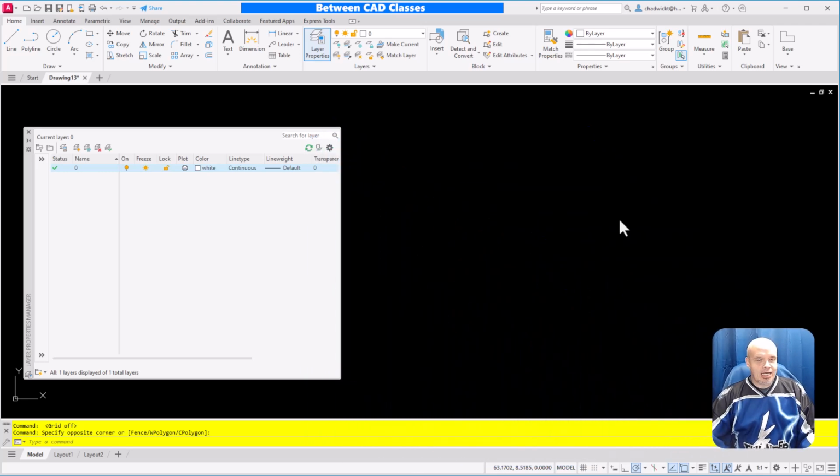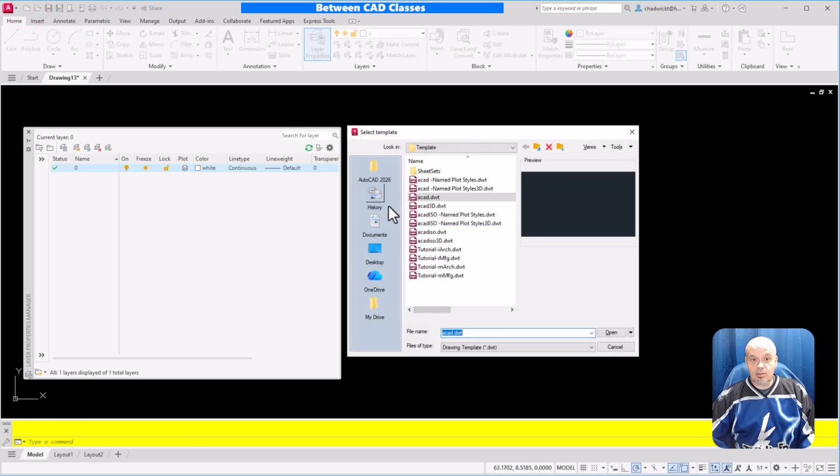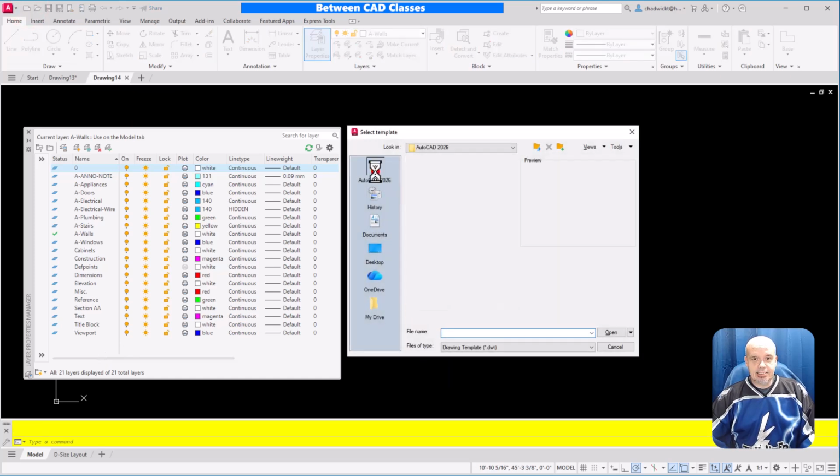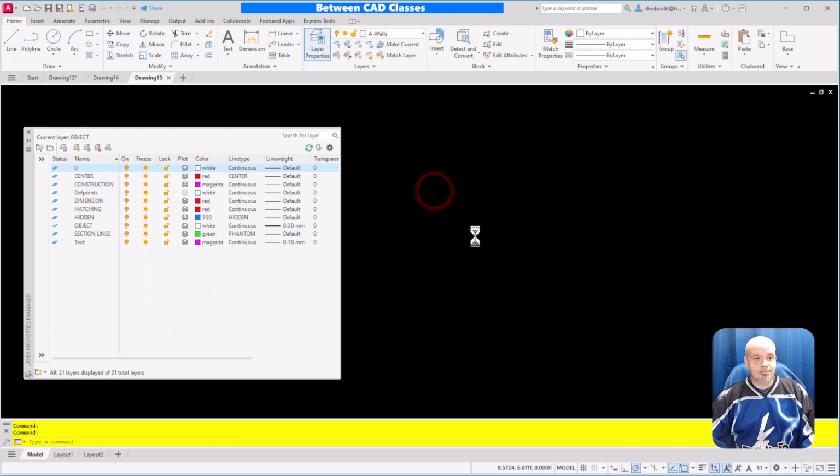So currently, I have a blank drawing, and if I go up and select the QNEW button, right up here on my Quick Access toolbar, it is going to bring up my template dialog box, allowing me to go and choose a template. So let's say I wanted an architectural template. Now you can see I have a new drawing with all of my architectural layers in here. I'll do that one more time. I'll go to the QNew button, and then this time I'm going to choose my mechanical template.